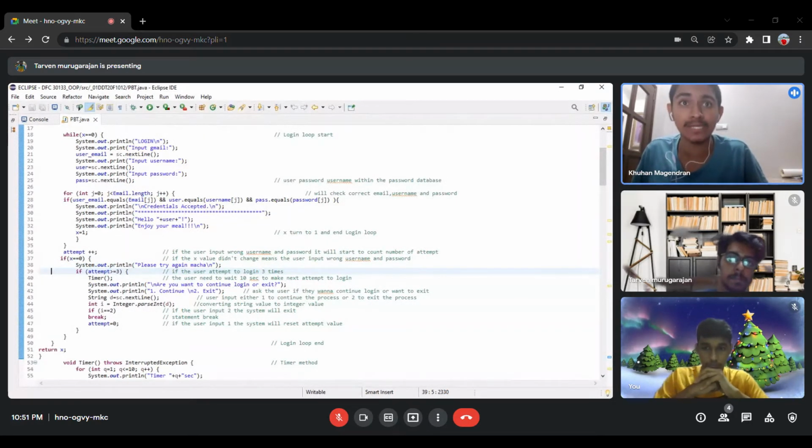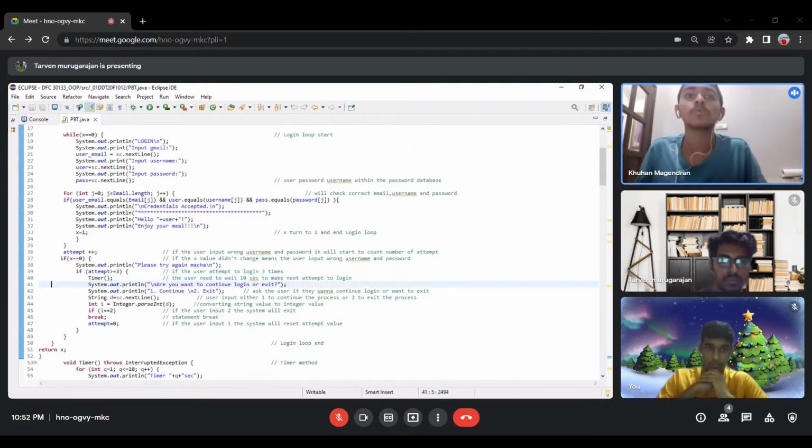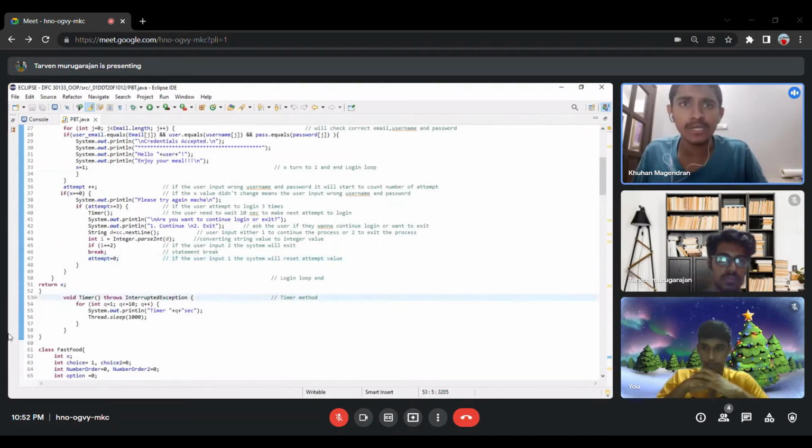That is where, at line 40, you will go to timer. So in line 40 you can see the timer method, which I would like to explain from line 53 where we open a method. There you can see void timer throws InterruptedException. You can see there will be a 10-second countdown showing, where it will be displayed later.